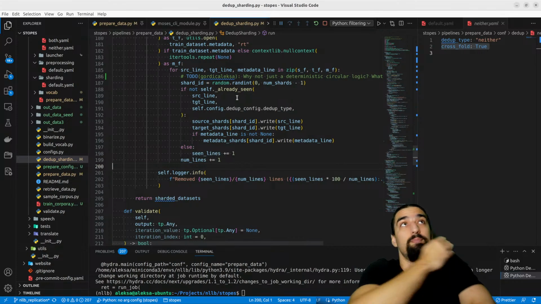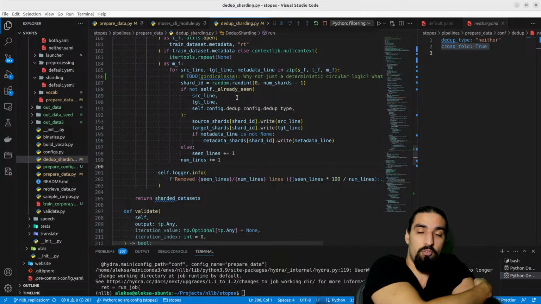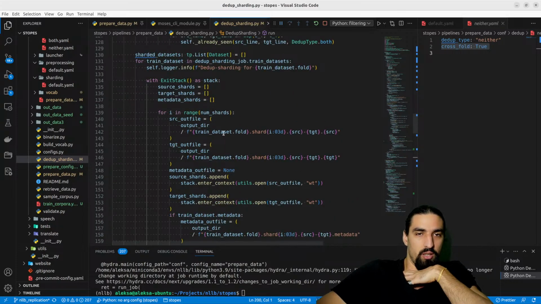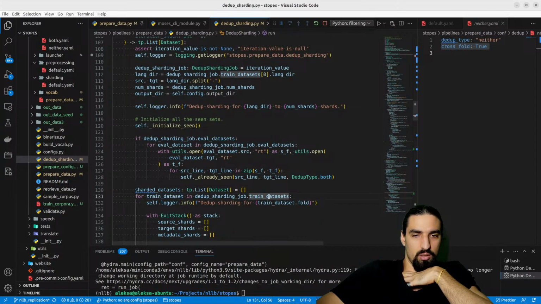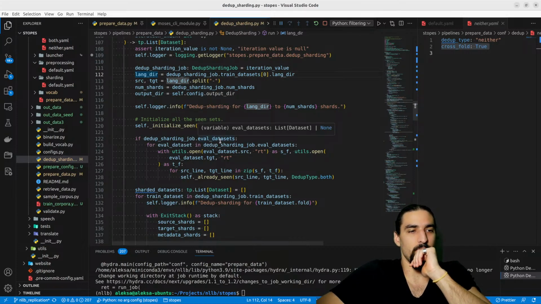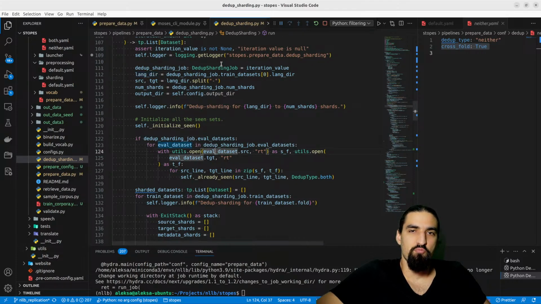We are done there. If I understood this correctly, we'll be basically deduplicating on the language direction train dataset. Okay. Does this make sense, guys? Anyone? Let's continue.